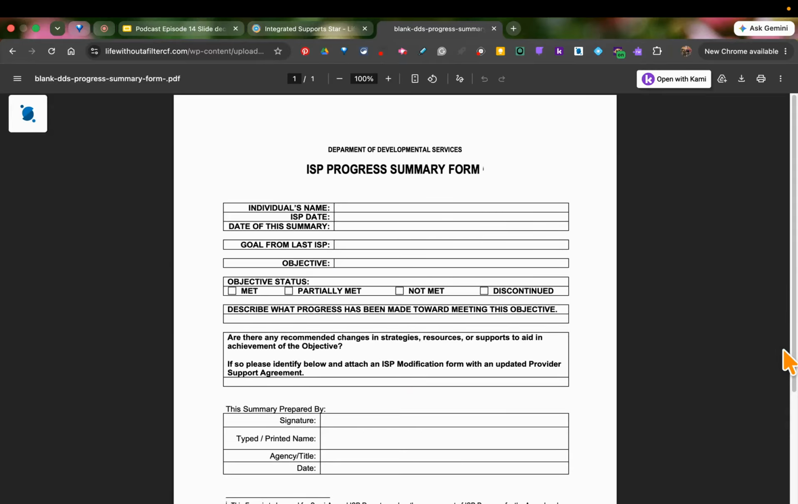If this is your first ISP, this next form is not applicable to you. But moving forward, your support broker will ask you to complete the ISP Progress Summary form. Think of this like the ISP version of the IEP Progress Notes. Team members will document the current goals, the progress that has been made, and the next steps. If you're watching on YouTube, I have this form pulled up right now so you can see what it looks like.